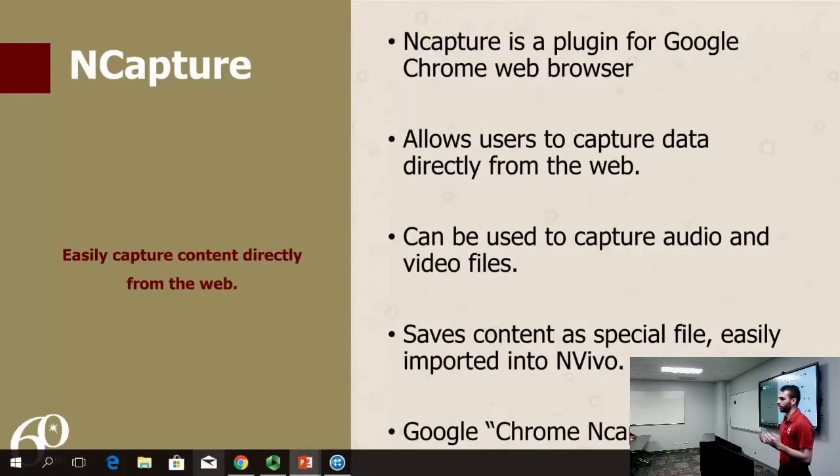A lot of the time, if you try to save a web page, you'll only save it as a link. You can't just create a PDF from a web page. This allows you to create a PDF from a web page. It saves it as a special file, so you can't open it directly as a PDF, but it's really easy to import that file into NVivo. So now I'll show you how to add NCapture.